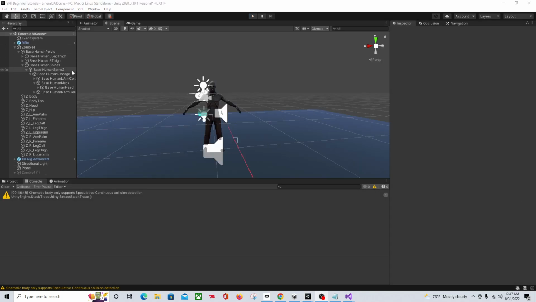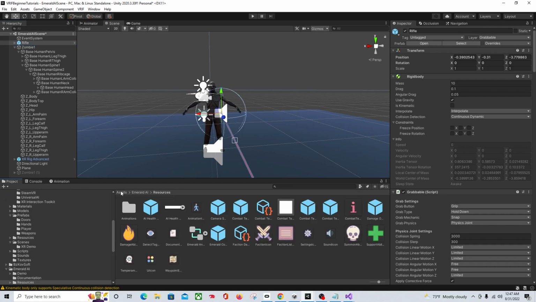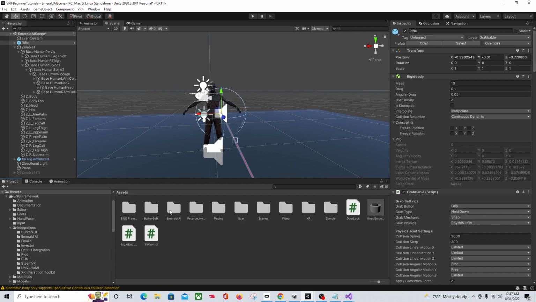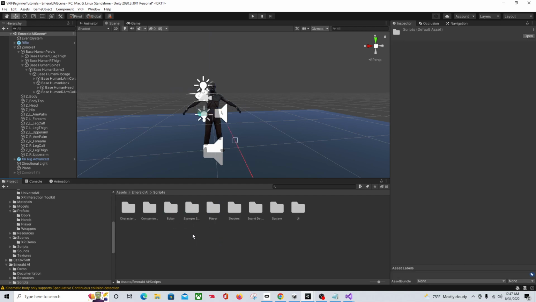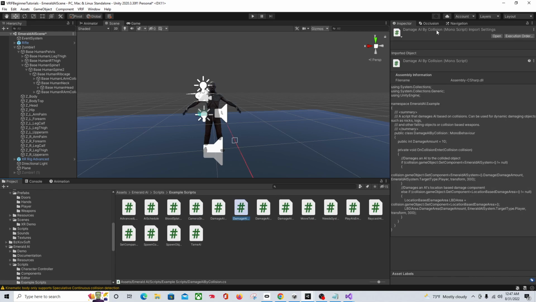Okay, now let's say that we wanted him to get damaged if we hit him with our rifle. So go over to your project and go over to assets. And I want to point out something. If you go into Emerald AI and scripts, and then you have example scripts, and you have all these examples of how you can damage an AI. And one of these is damage AI by collision. So if you wanted to set your fist up, you have to do a modified version of this. But I'm going to go over that in my next video.